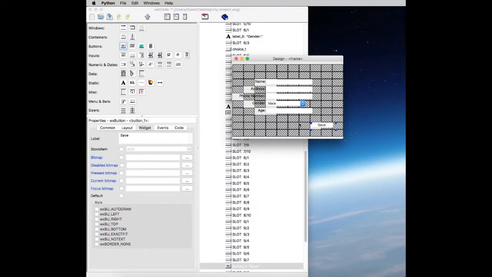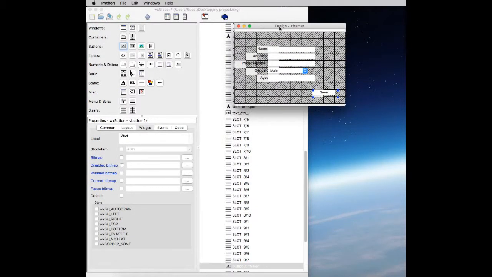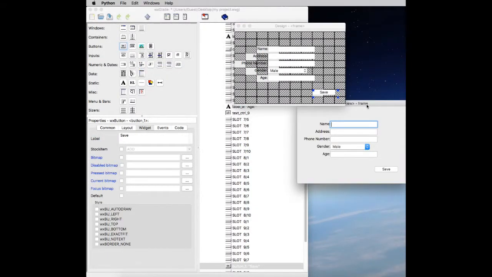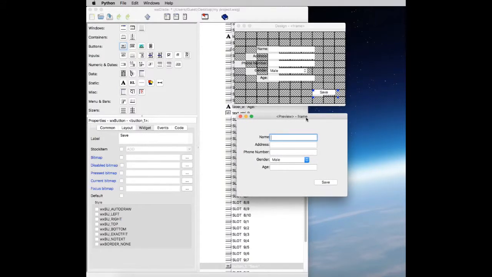To see the preview window, click on the Window menu and select Refresh Preview. There is a lot more to wxGlade. Some of the things not covered in this video are box sizers, panels, radio buttons, and menus.